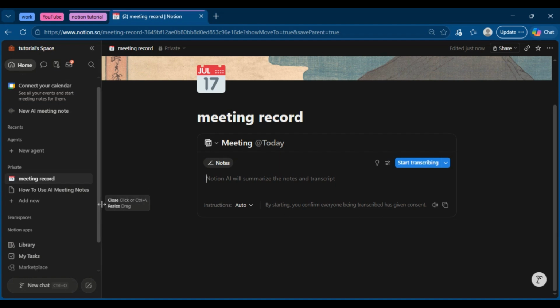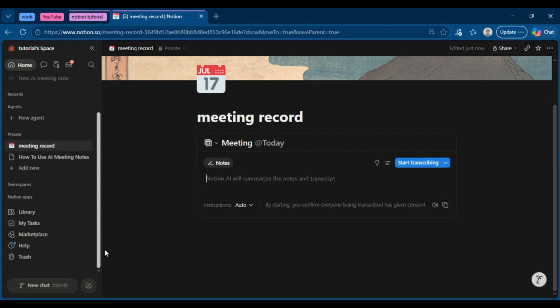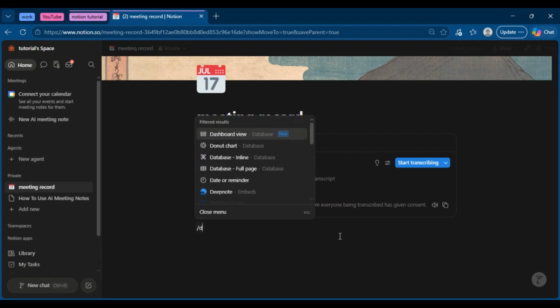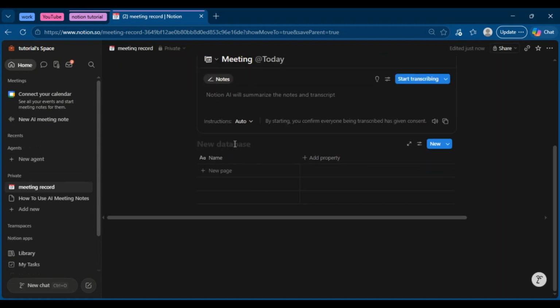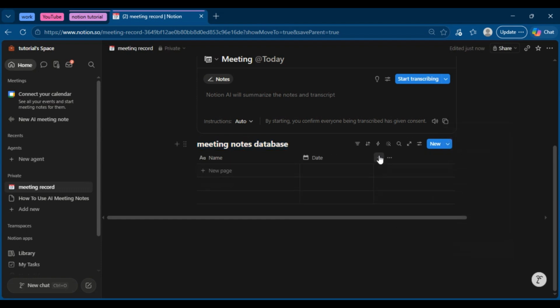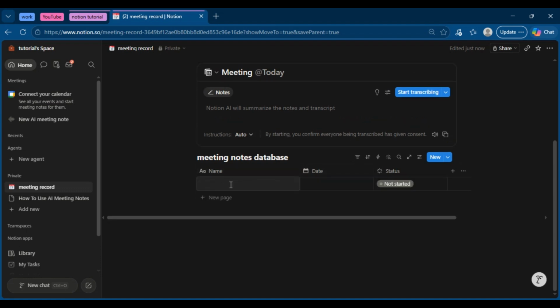After that, create a database for your meeting notes. You can name it something simple like Meeting Notes Database. Databases in Notion are extremely useful because they let you organize multiple meetings in one structured location. You can also customize the database by adding properties such as meeting date, attendees, project names, meeting status, priorities, or discussion topics. This makes it easier to filter, sort, and search through your past meetings whenever you need information quickly.